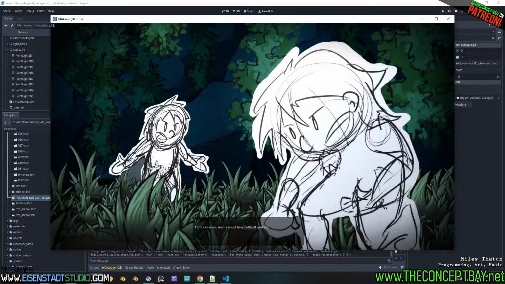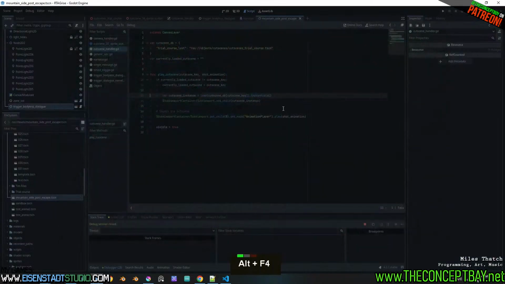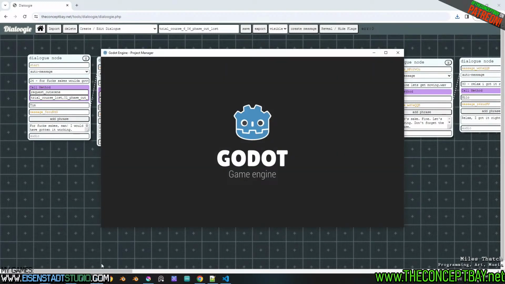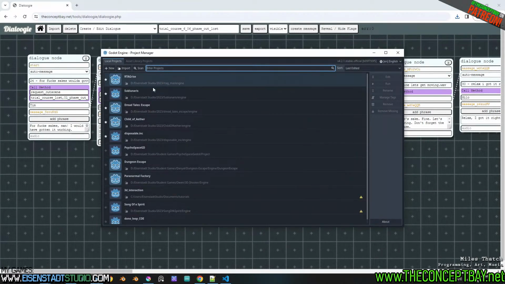For fuck's sakes, man! I would have gotten it working. Yeah, like hell you would. The thing was clearly busted. I did us a favor. Okay, and now the system, Godot crashes is what now happens. Damn it. It's okay. It's okay. I'll forgive it because we got the system working.